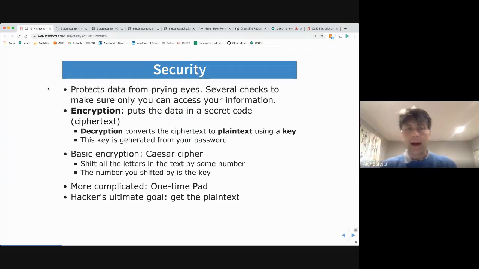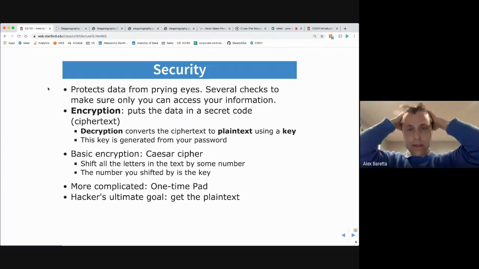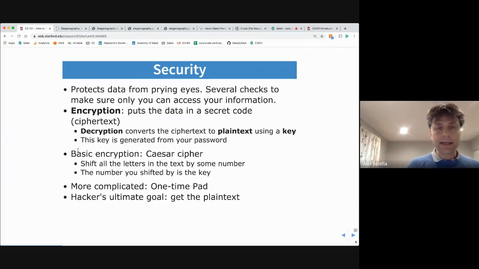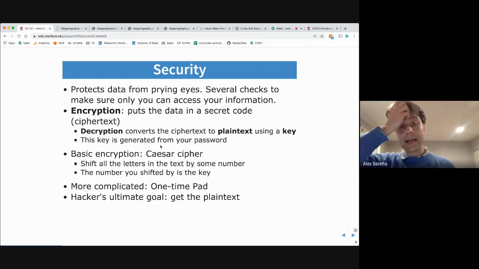Here's an example of how we could encrypt a message. It's a very simple example, and it's indicative of how things work in computers, but it's way simpler than that. It's called the Caesar cipher. How do you do that? If I want to encrypt a message, I would have to shift all the letters in the text by some number. By shift, I mean shift A by, say, two letters. If I shift A by two letters, it would become a C. If I shift B by two letters, it would become a D. Basically, I increment the letter by two letters.